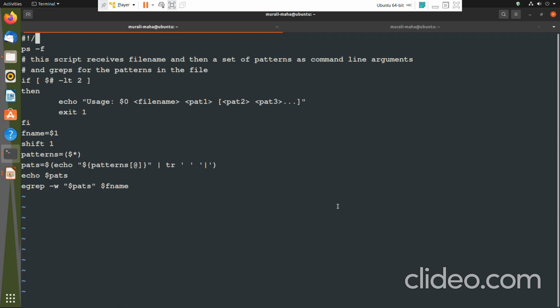How do we find it out? Being in the vi editor, you can execute a command, right? In an earlier class also I told you that. Being in a vi editor, we can execute a command. How do we do that? Colon, exclamation, then followed by the command that you want to execute.